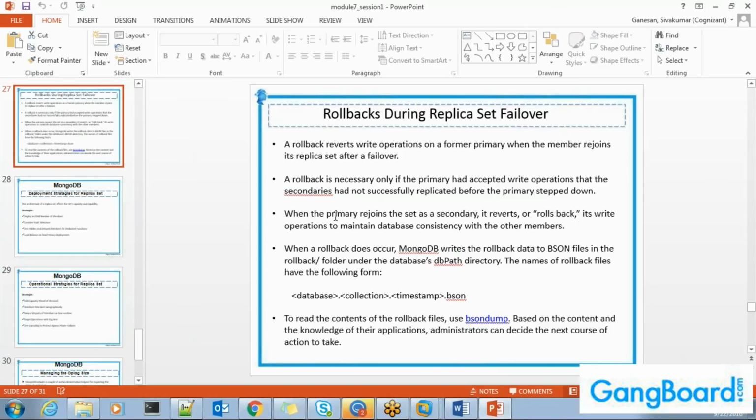Client queries, read and write. After some days, this primary also went down. Let's say this primary went down and one of the secondaries was started as a primary. They manually tried to start it, and it became the primary.